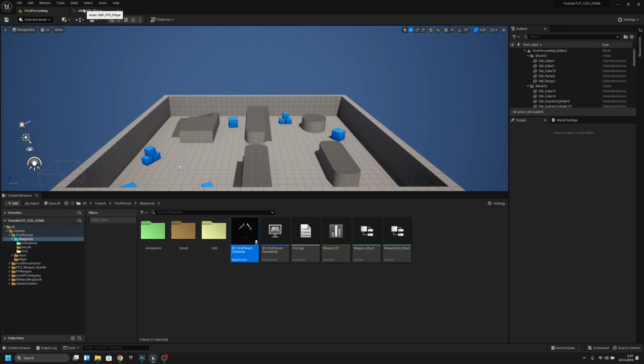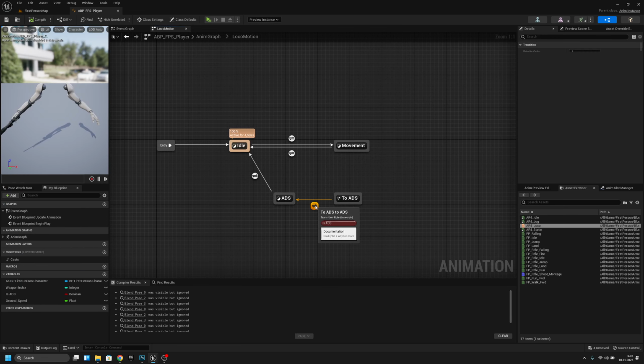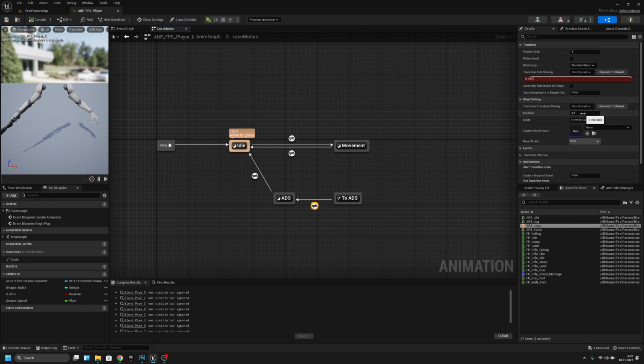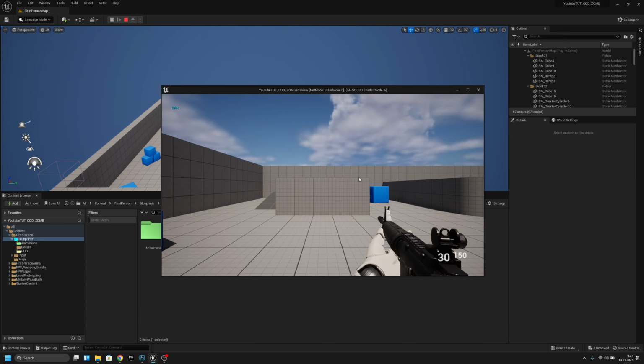0.15. So we have to make this transition rule actually not. Oh yeah. This one we have to make even smaller. It always has to be smaller or it glitches out. So let's put 0.05. I don't think we ever give any weapon ADS speed or time lower than this. Okay, 0.05. Now let's check again. Now it should work.